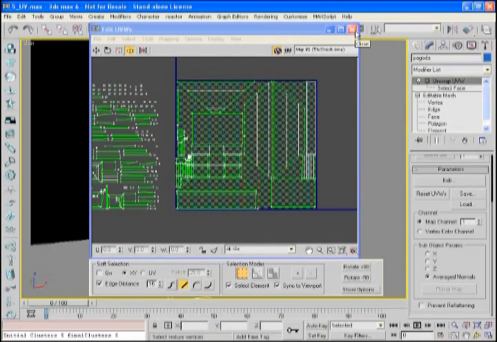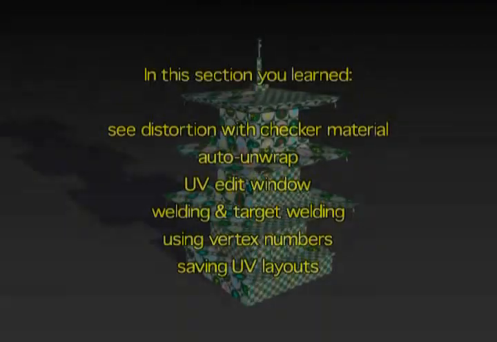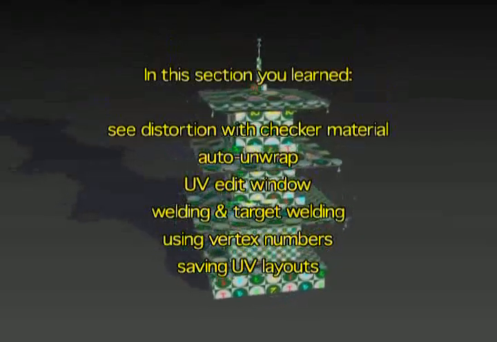Never a bad idea to save your UVs. Just remember, if you actually go in and modify the geometry heavily, that's going to affect the UV layout. So just want to plan for that ahead of time.